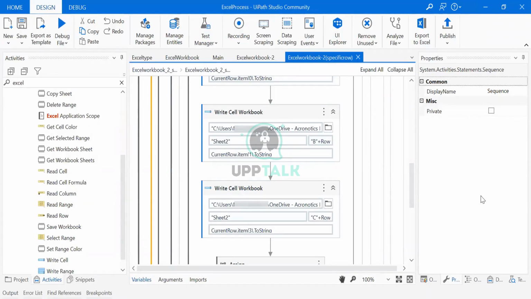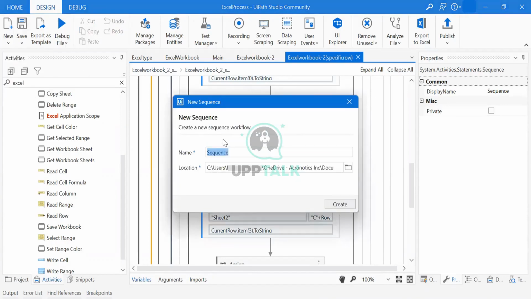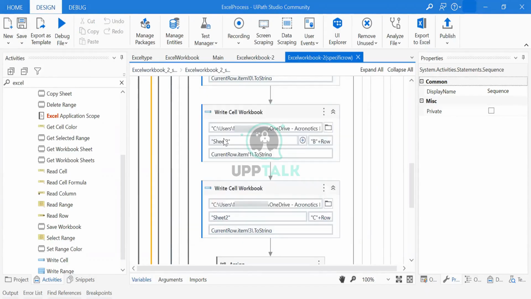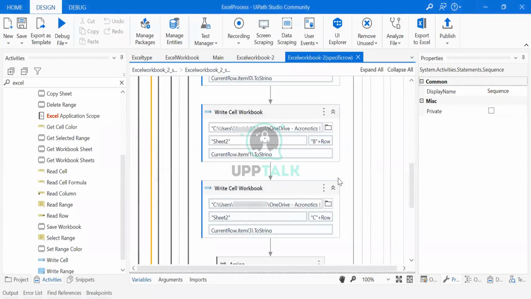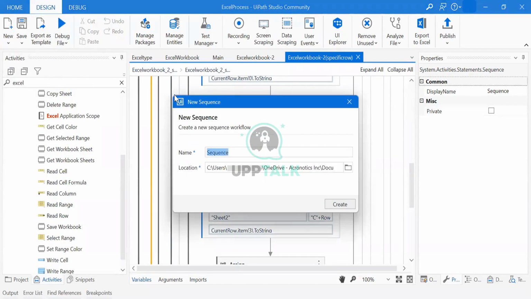But I am asking, can a PDF be converted to Excel or not in UiPath? No, you cannot convert it, because a PDF is an unstructured document. You can extract the text from the PDF. I am not saying that you cannot extract it. When I go and create a new sequence, PDF to Excel.